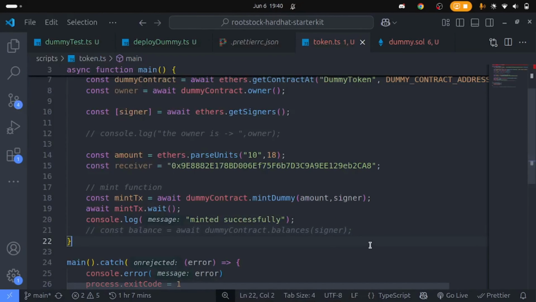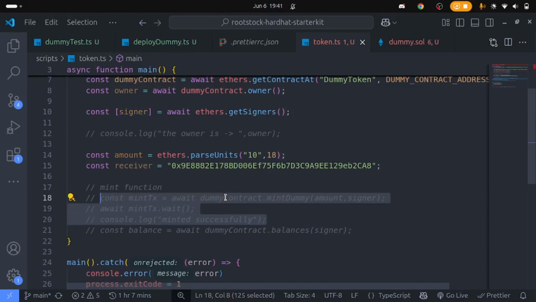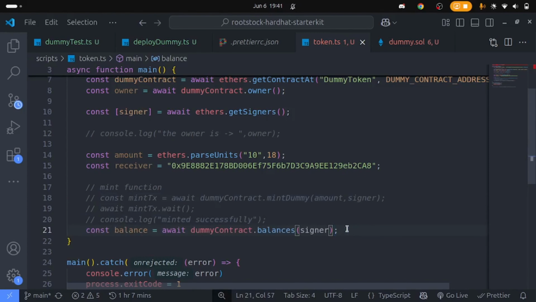Now the process takes time many times because of the internet. There are so many factors. Also, because of the wait here, it waits for the transaction to be mined on the blockchain. So that's one key thing you must know. Now we change this to signer. That means it's successfully minted to the signer. So we can comment this out and then check the balance of the signer.